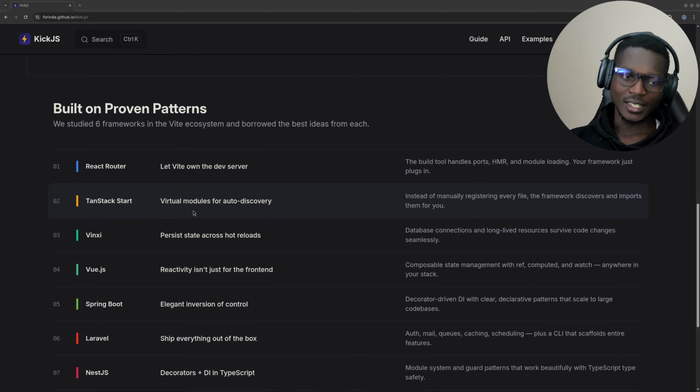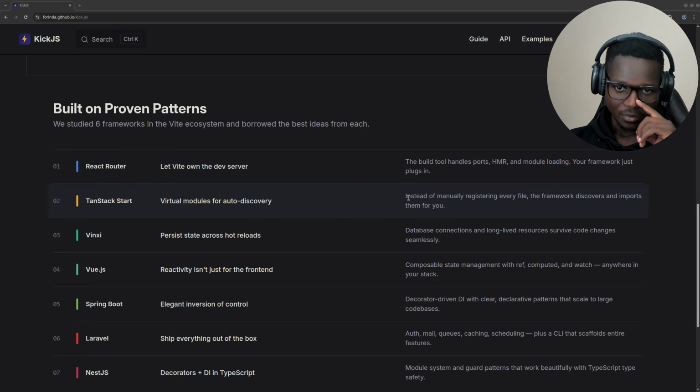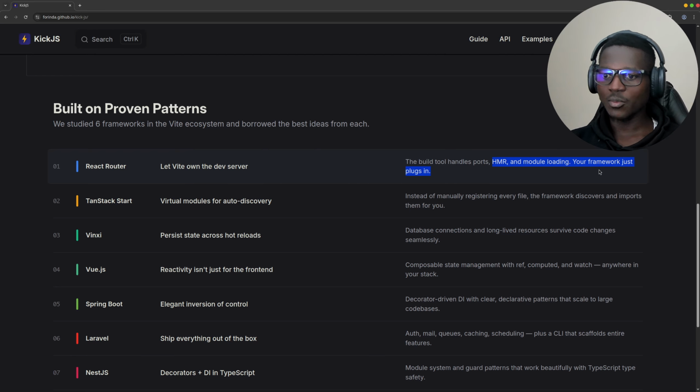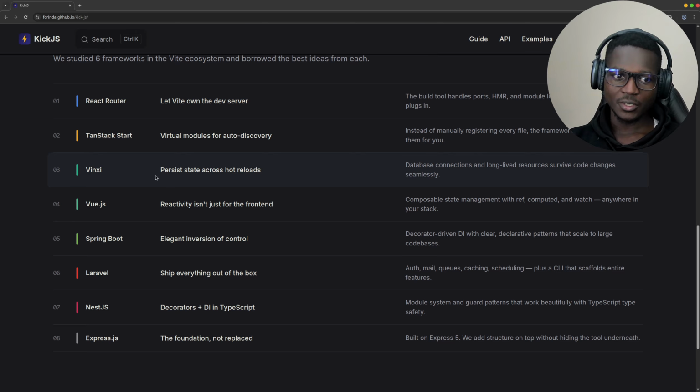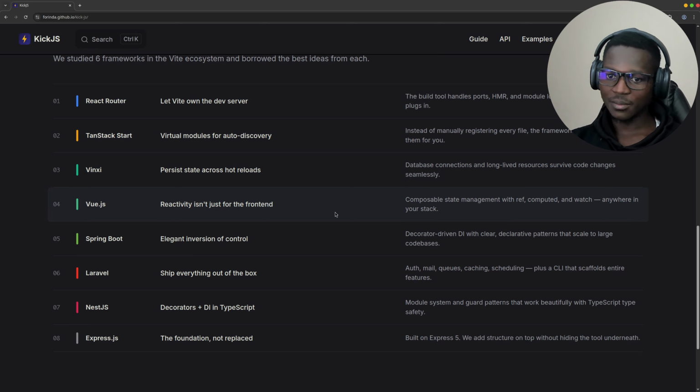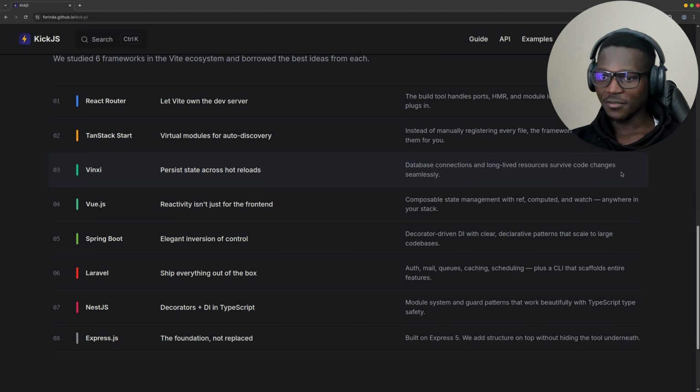So majorly, these are now the inspirations that I took cover from. So number one is React Router, which is more of the HMR, module loading, and just how plugins work around it. We also have TanStack Start, which is one of the good projects here that we are having on the TanStack ecosystem, and you know they're really having good tools out there. We also have Vinci, which persists set across hot reloads, database connection, and long-lived resource survive code changes seamlessly.